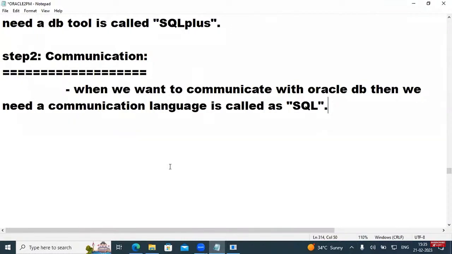Database already knows everything. Who doesn't know? We don't know. Yes or no? So that's why we need to communicate to that. This is our responsibility, our need, to communicate with the database. So whose need? Users' need. Then who wants to learn? Users want to learn. Understand the concept?